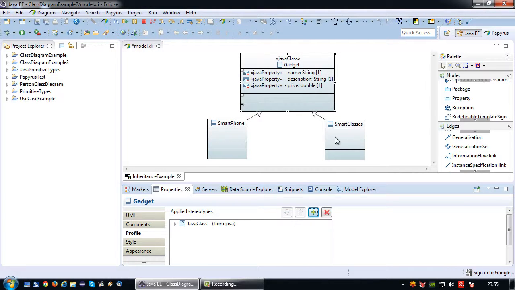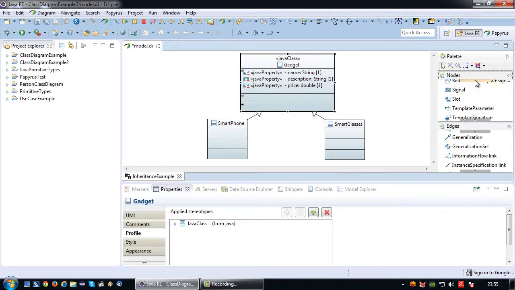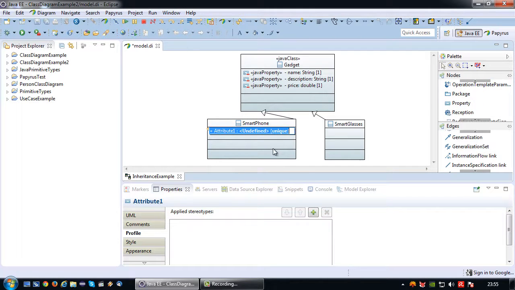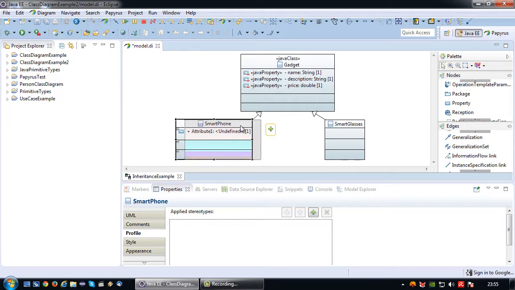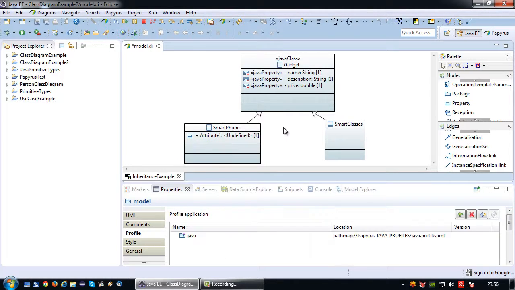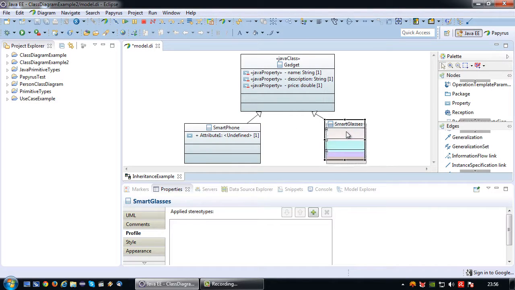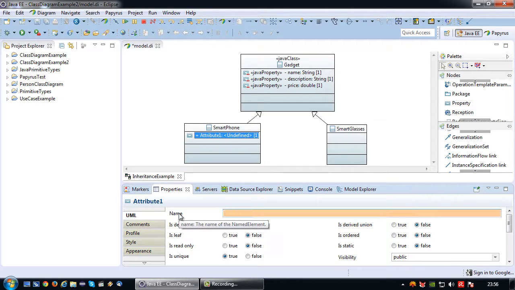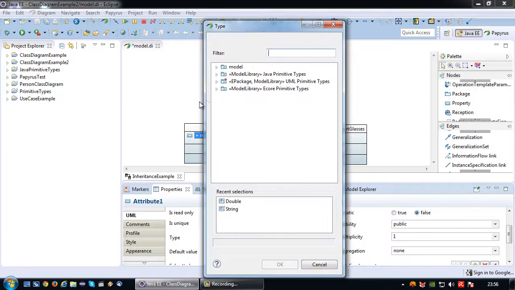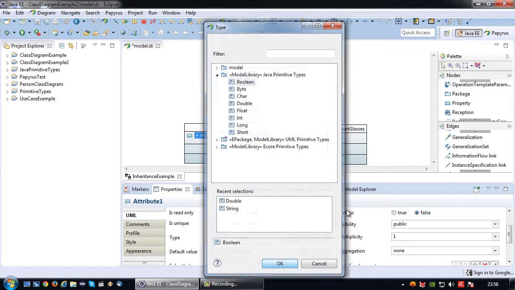And so there I can define the unique properties of a smartphone. Let's see what would be a unique property of a smartphone. Let's think for a moment. What is it that makes a smartphone unique as opposed to smart glasses? Well, I guess since a smartphone has a touchscreen, I can indicate if it's a multi-touch screen, which is a Boolean. So there we go.